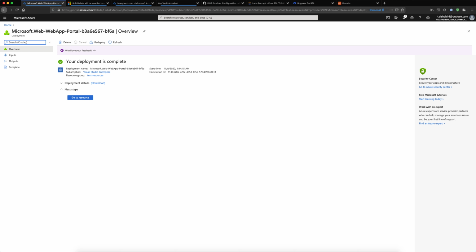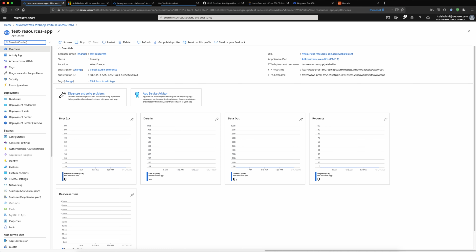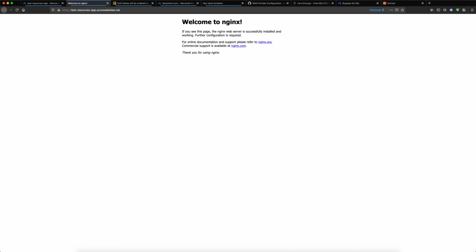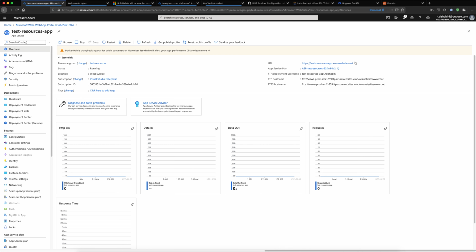And we're back. That took about a couple of minutes. Now we can go to the resource. All right, so as you can see, this is the website right here. If I click it, we get our welcome to Nginx screen, and that is currently secured by the built-in certificate that comes for azurewebsites.net. Azure is good enough to give us a certificate built in for the app that we created, but it's under a wrong domain name.